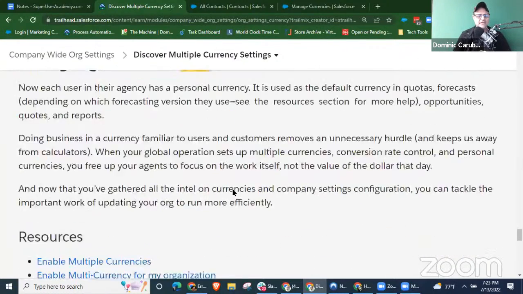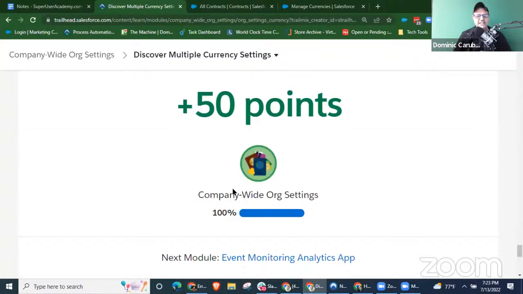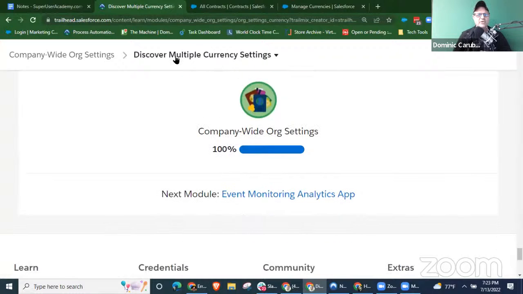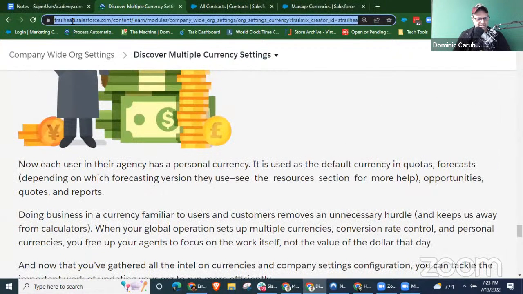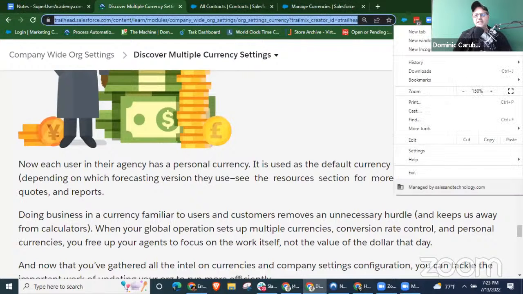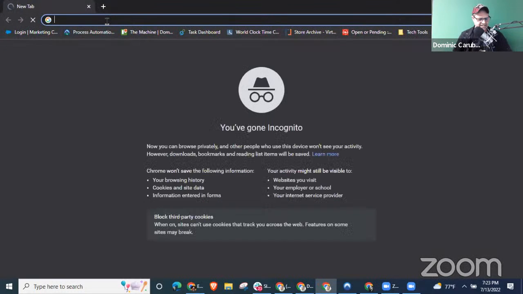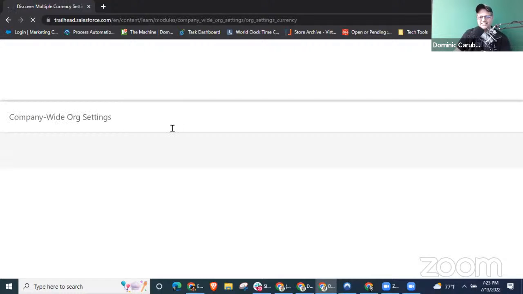I'm not using those. And I think we did that. And there's a quiz. And the only way for me to see the quiz, to talk about it, is to open this up in an incognito browser. And I'll answer the question. Any questions about currency? It's really simple stuff.